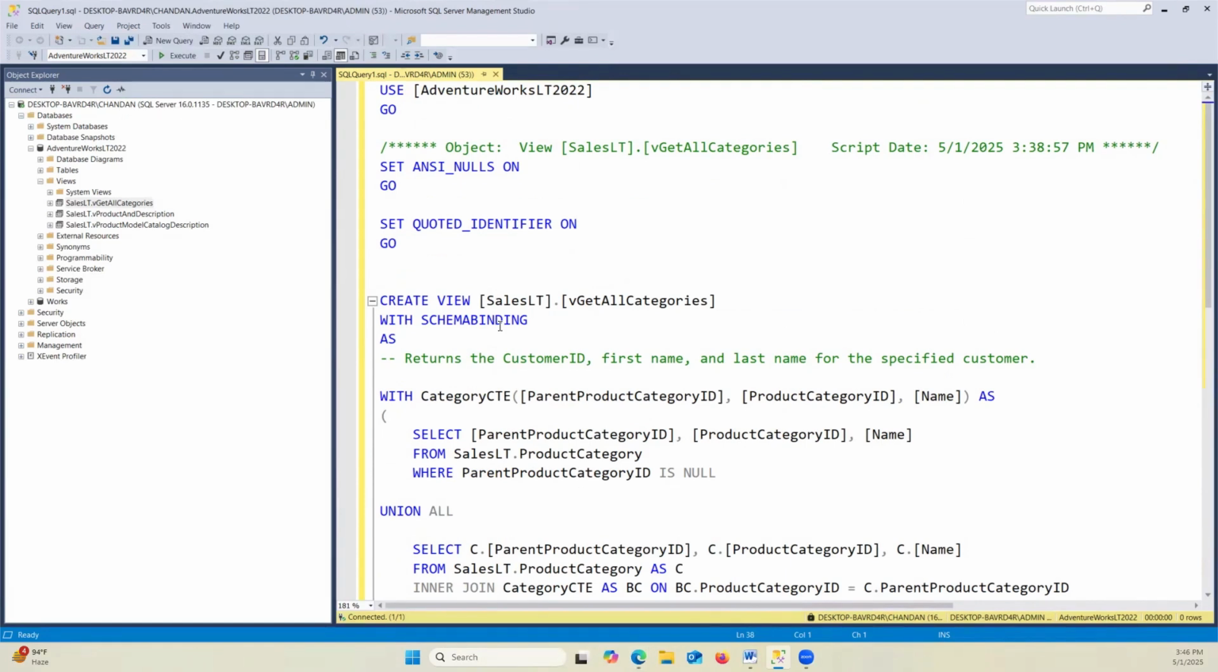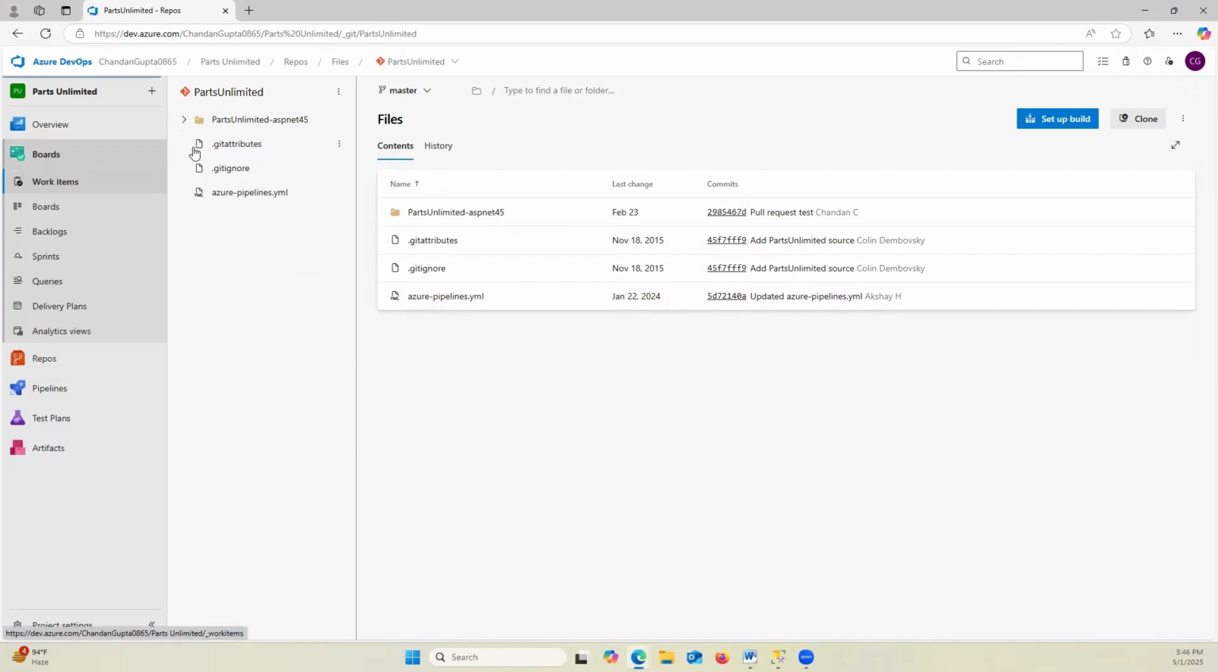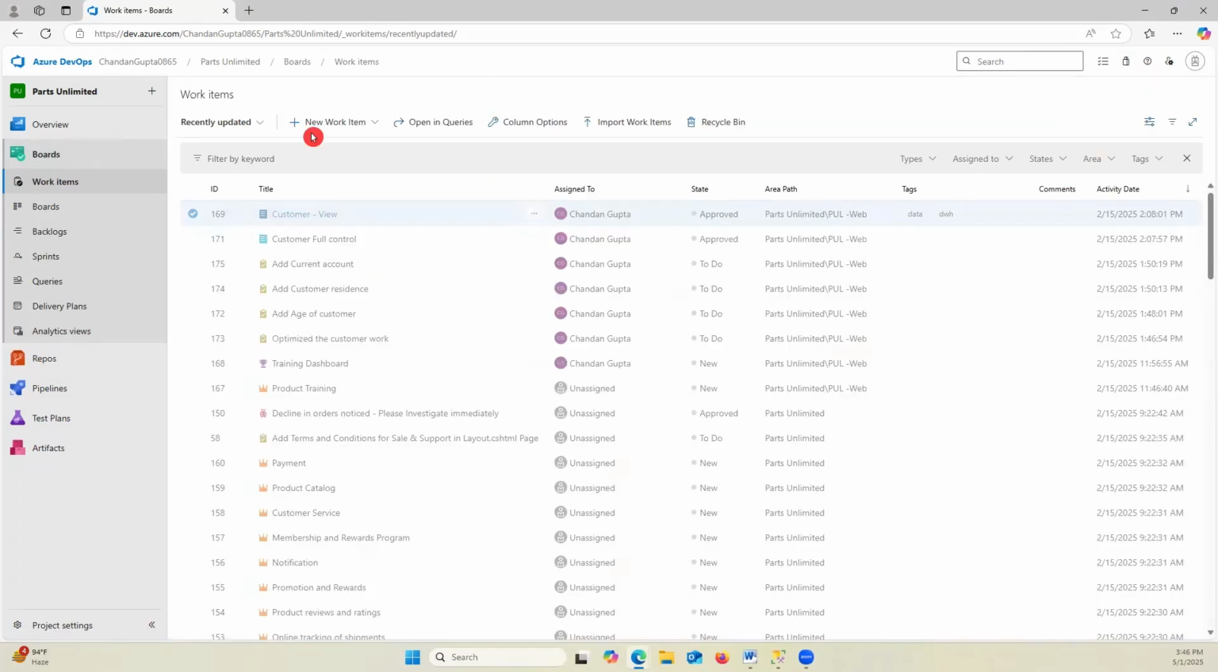Suppose you have created this view right now, and in the future, because of some additional requirement, you need to change this view. So you want to track these changes each and every time. So how can you do that? Suppose you got one ticket in Azure DevOps. I'm just giving you the practical example. Suppose in the board, someone has created a ticket over here.